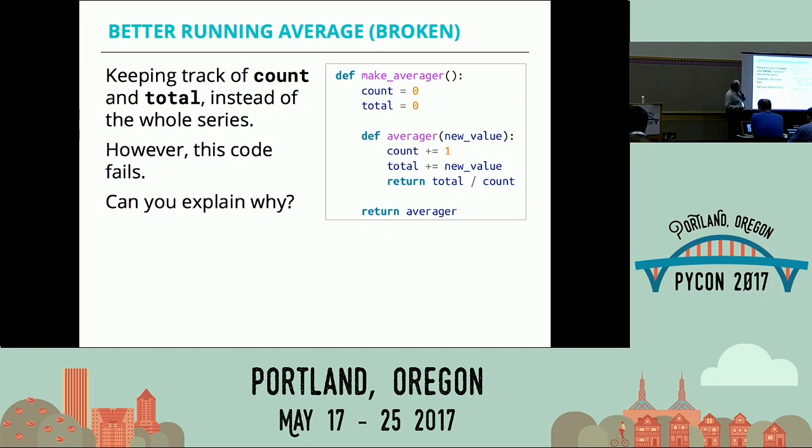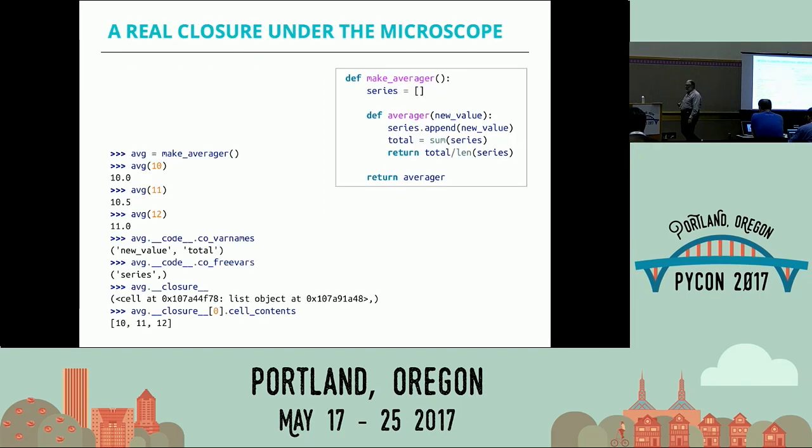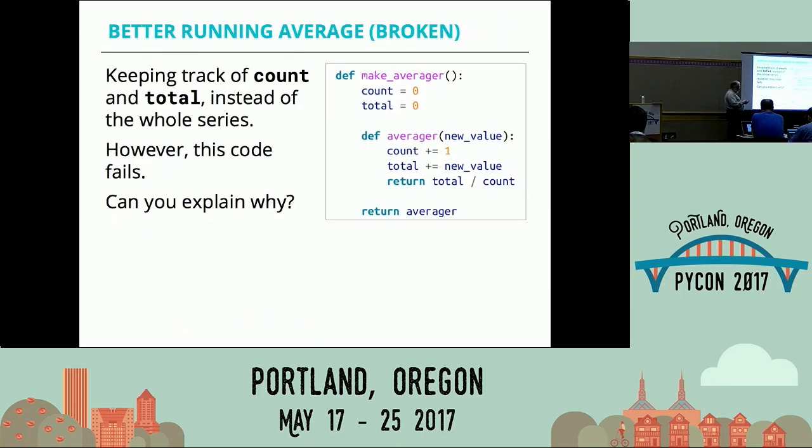Now, here's the thing. This implementation of the averager works, but it's inefficient because you don't really need to keep all the series to compute the average, right? So you could do this, but this doesn't work. Why doesn't it work?